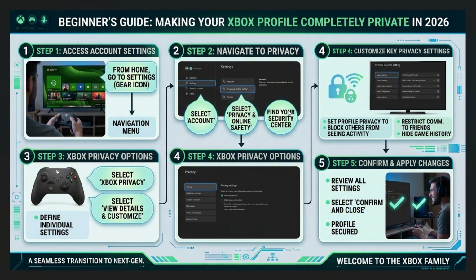After doing that, find your security center, and then for the fourth option you would need to get into your Xbox privacy option. Like I said, simply select the privacy, and then what we are going to do is simply select your privacy option. Then from there you can start customizing your key privacy settings.